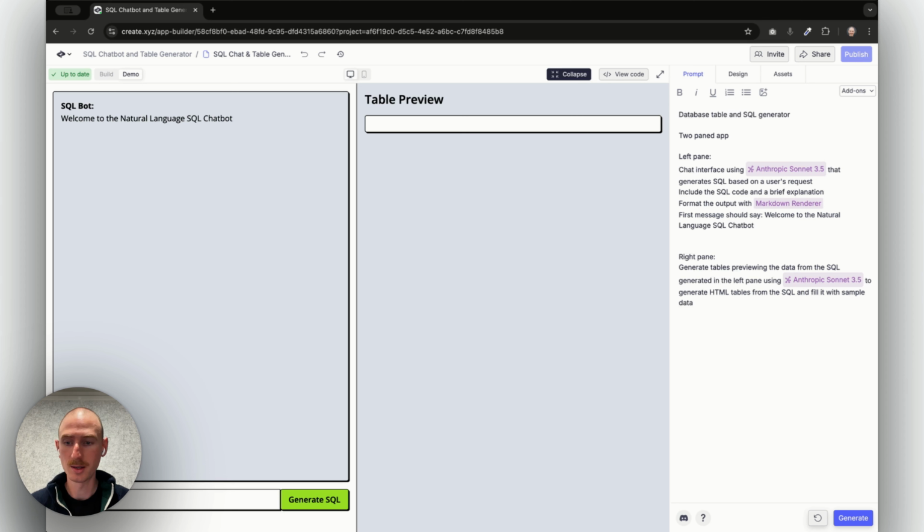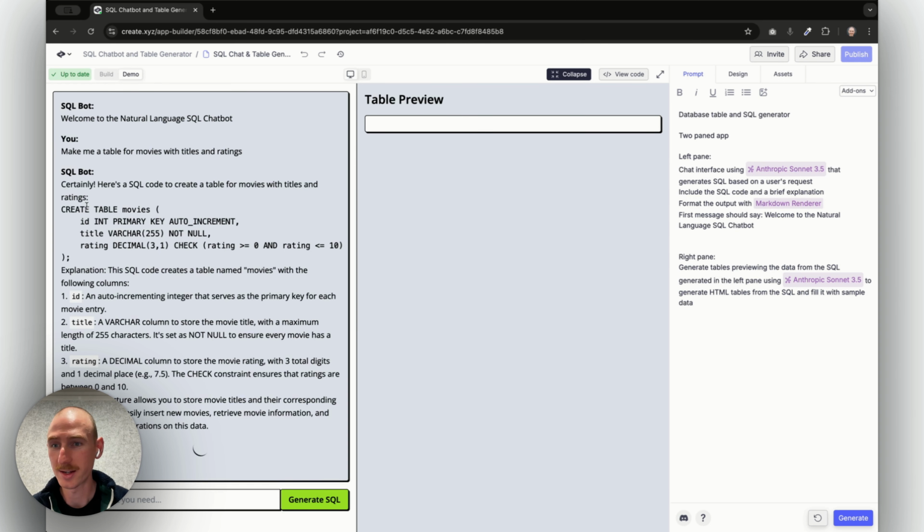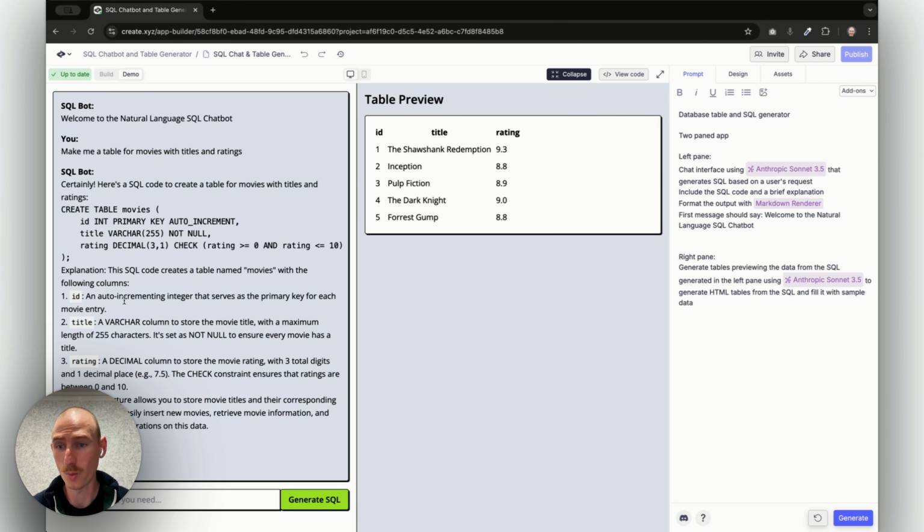Okay, let's say, make me a table for movies with titles and ratings. I'll hit enter. And here, it'll tell me what SQL I would need to write to do this, and what's going on and explain why. And then it'll also show me some sample data right over here.